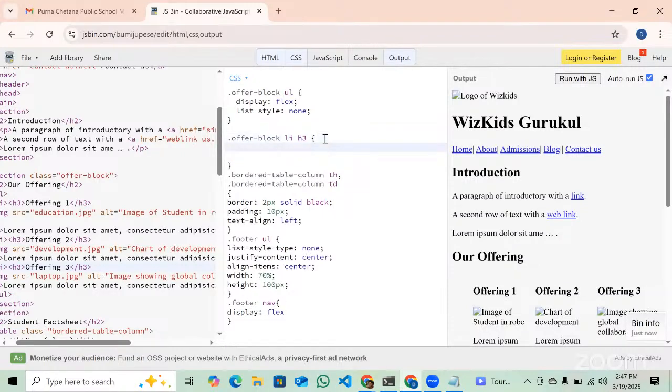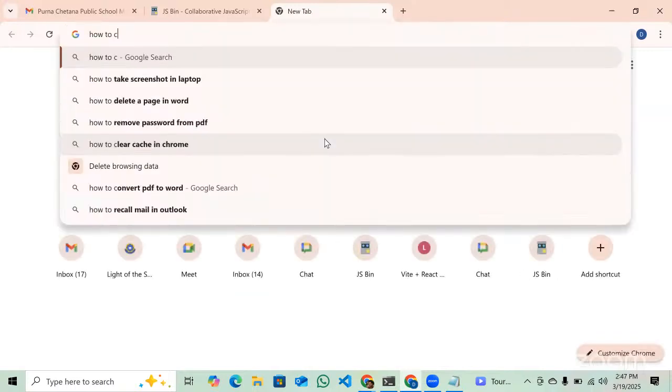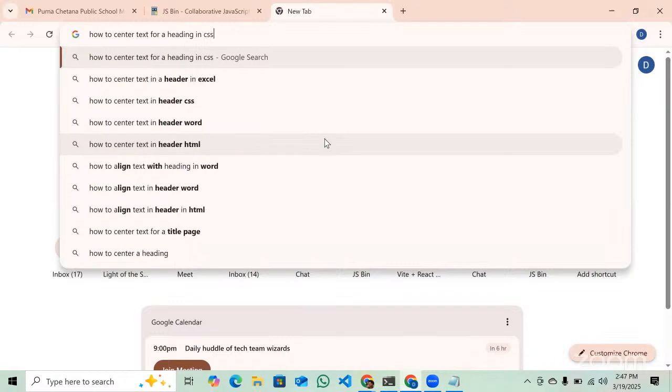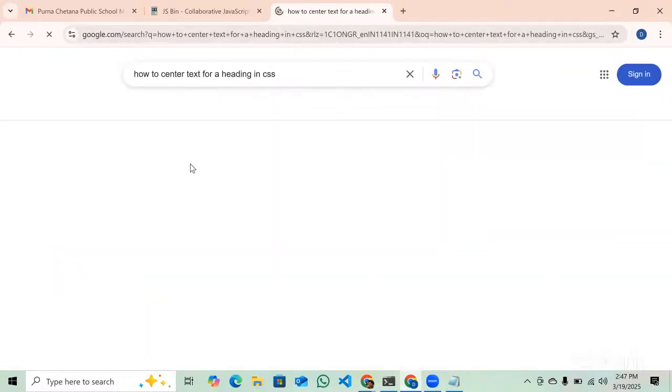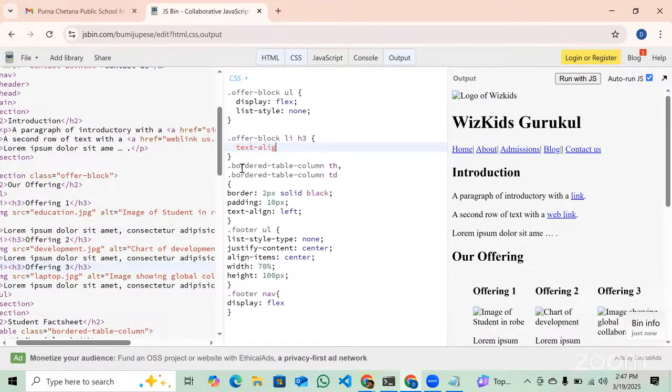I would always suggest that you look up syntax. It's not bad to look up syntax. I do that all the time, and even everybody else I know does that all the time, as long as you have clarity with respect to what you want to do. So I can say, how to center text for a heading in CSS. It can say that use the text align property. So I can say, okay, text align center. That way you are doing it, but you are also doing it correctly.